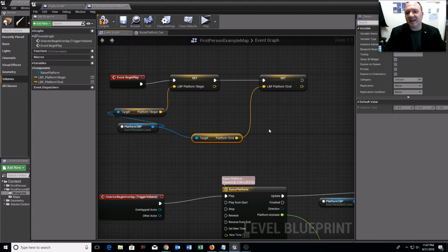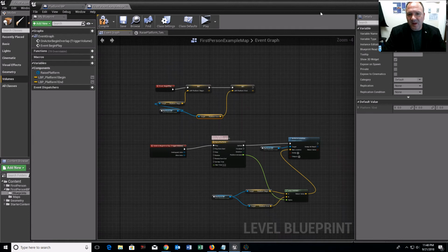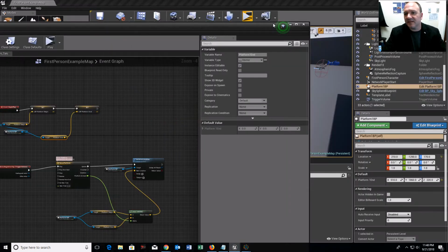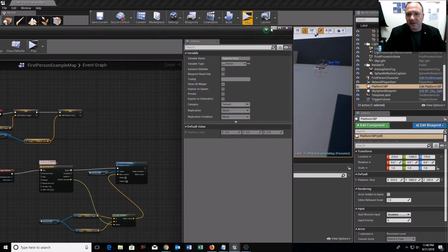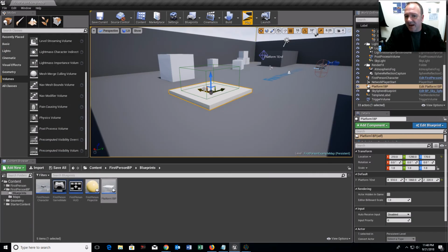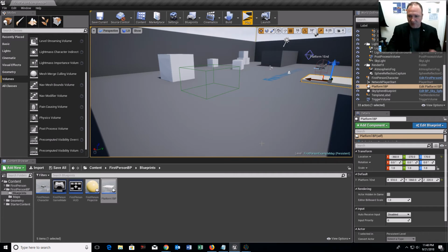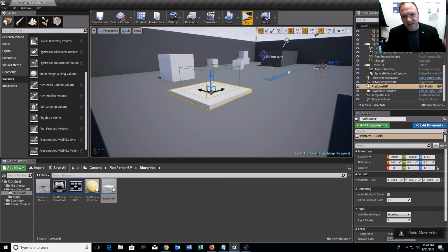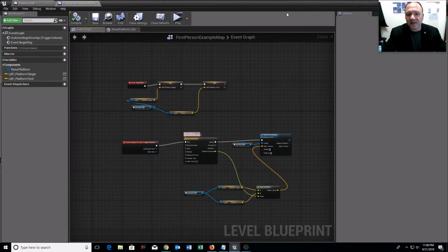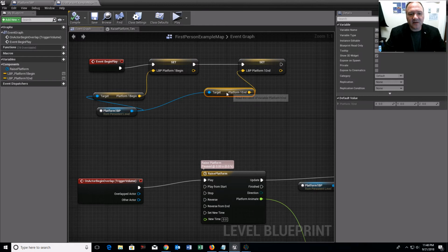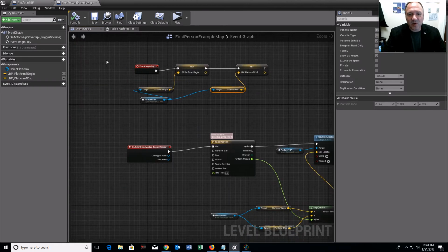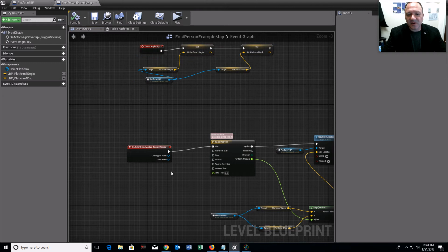Okay, now that we have that set, what that means essentially is that now when I change my mind and say, you know what, I want the platform to be over there, I don't have to change anything in my level blueprint. It automatically updates when it starts. Okay, hit Control Z because I don't want to do that. Let's go back to my level blueprint now. I don't know the best way to do this, hooking up nodes. I'm going to just move this up a little bit.